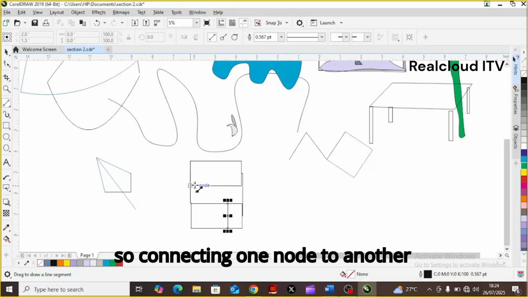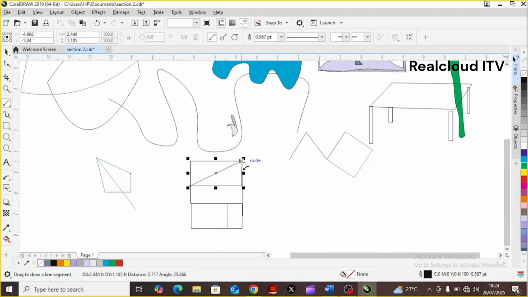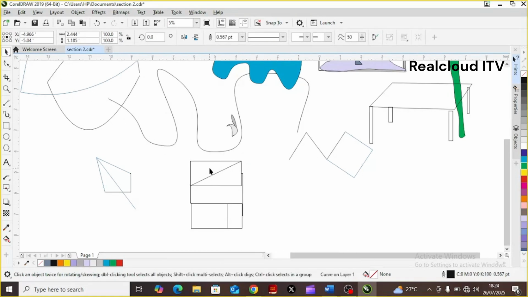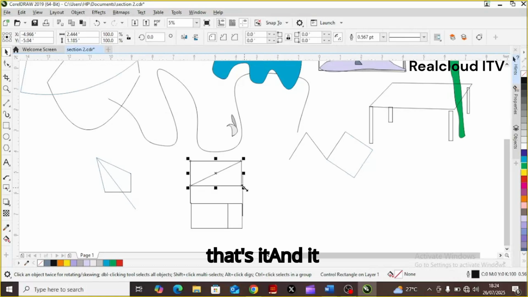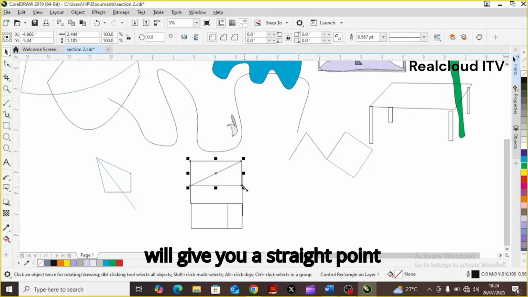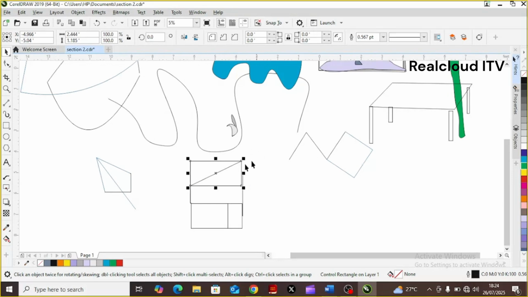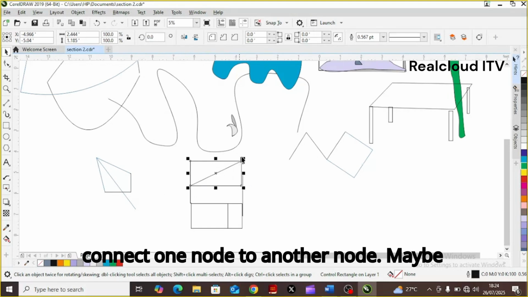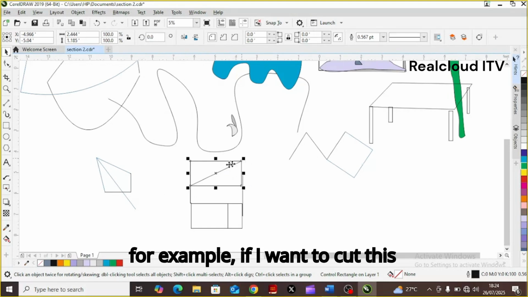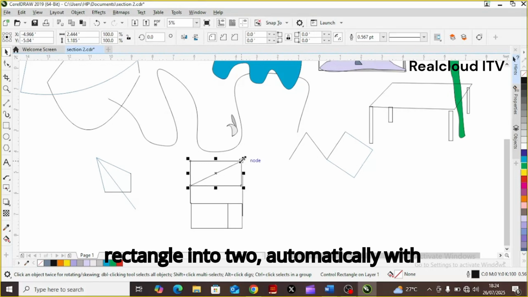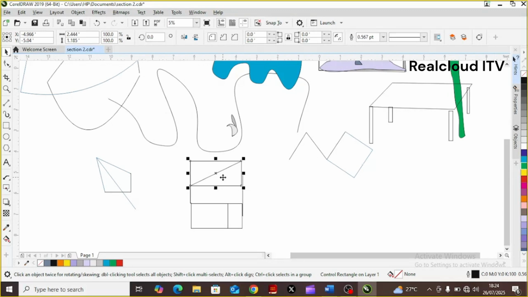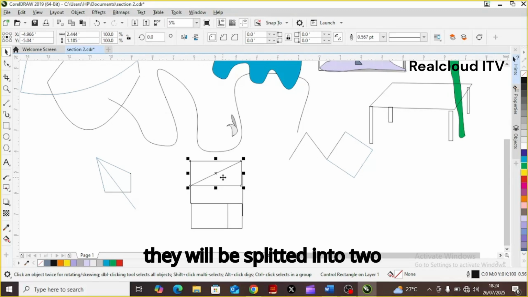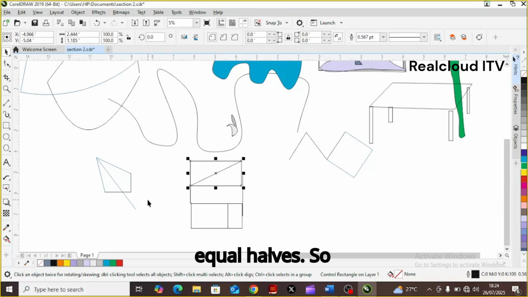So connecting one node to another node can give you a segment. And it will give you a straight point segment. And you can easily dissect angles. You can easily dissect shapes smoothly when you connect one node to another node. Maybe, for example, if I want to cut this rectangle into two, automatically with this connection of these two nodes, they will be split into two equal halves. So that's it.